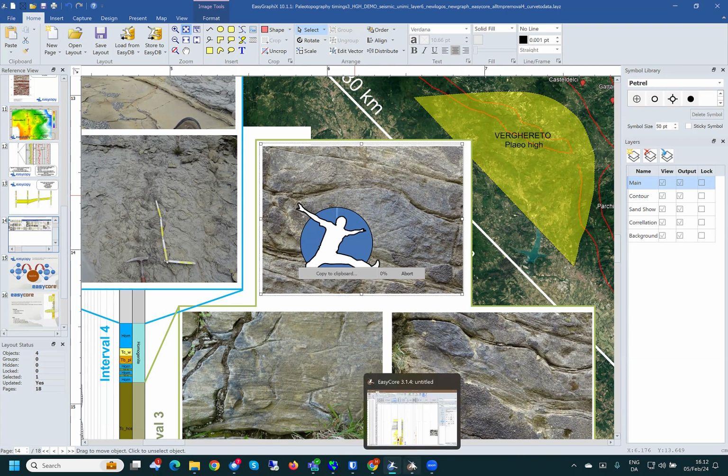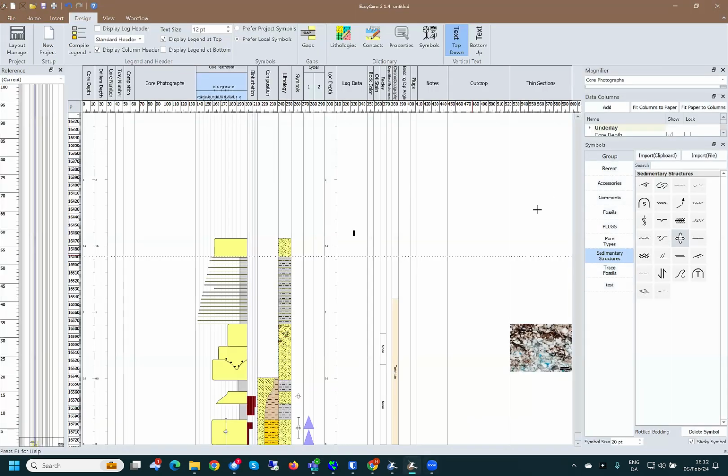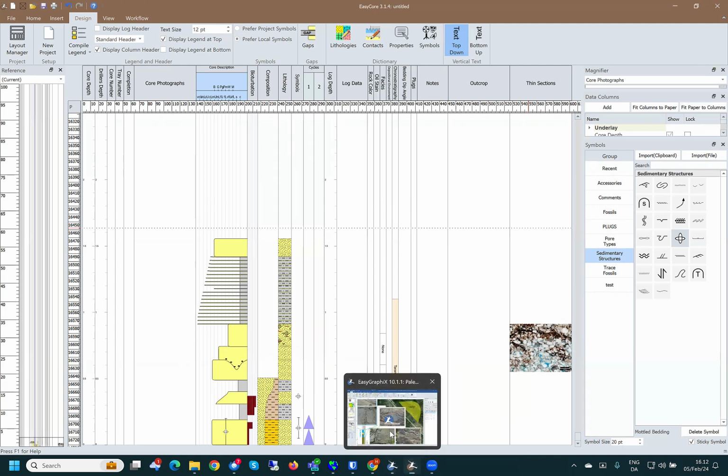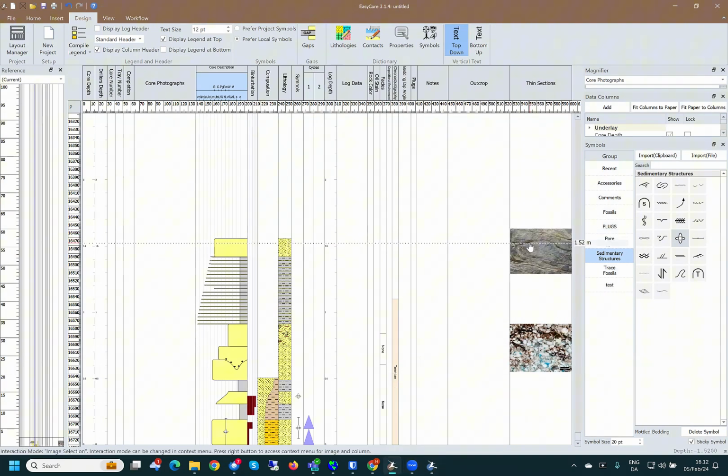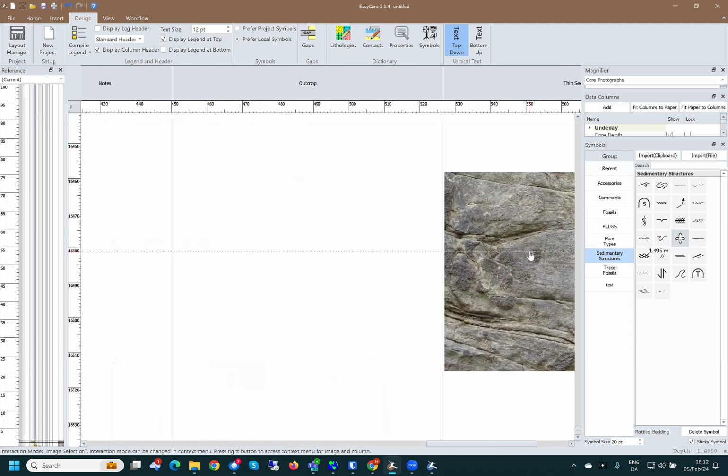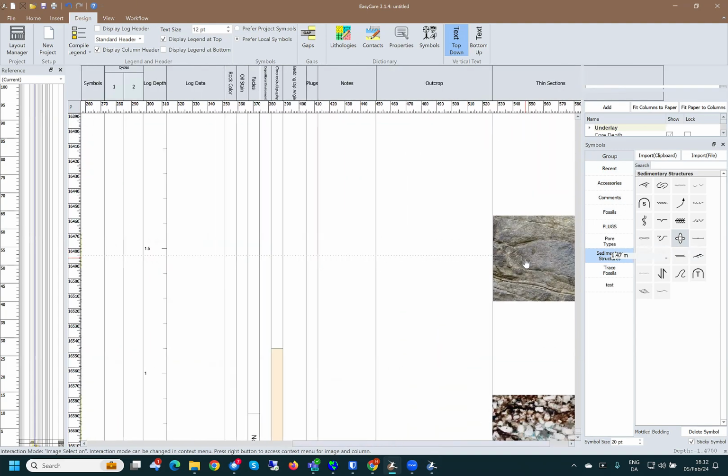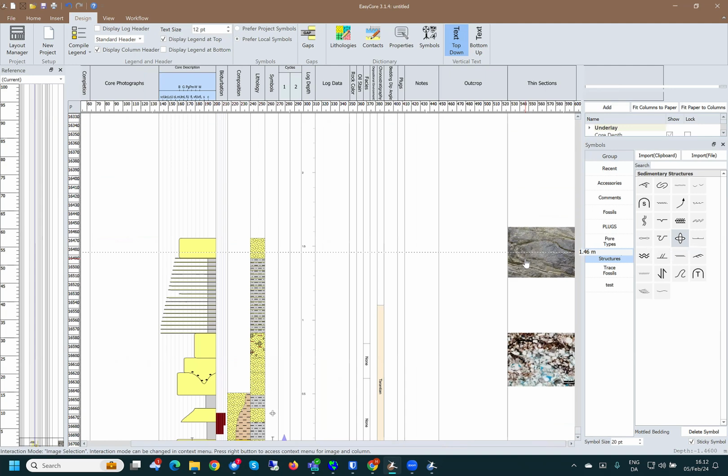And I go into EasyCore again and I say paste image. It won't work. Maybe it wasn't finished in Easy. Oh, it's still working on it. Now it should be good. And you got it in here. So that way you can copy and paste.